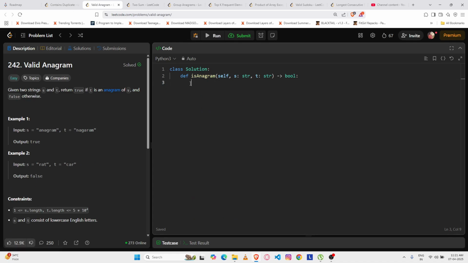This is Valid Anagram, and now we are going to solve this one. If the length of s is not equal to the length of t, then we return false immediately. If both strings' lengths are not the same, then we know it is not going to be an anagram. Now we are going to declare s count as our hash map and t count as our hash map. We are going to use both hash maps. Now for i in range of the length of s.